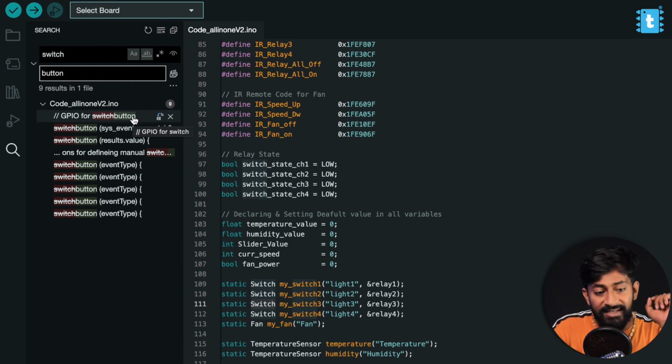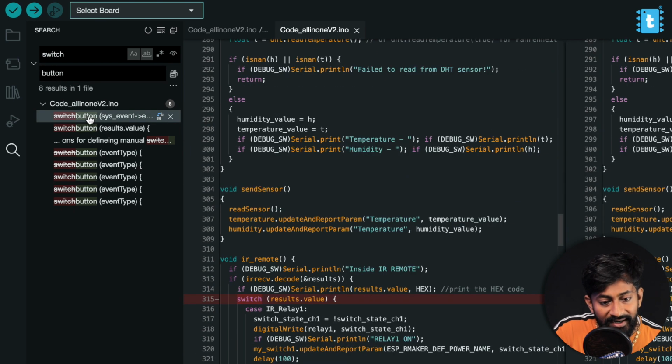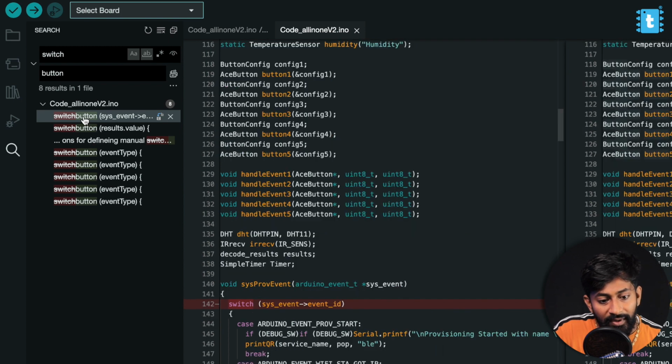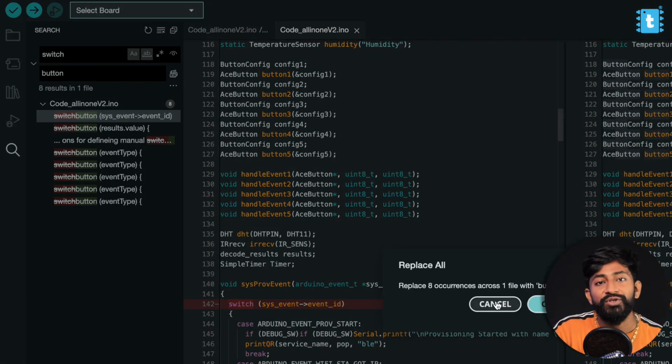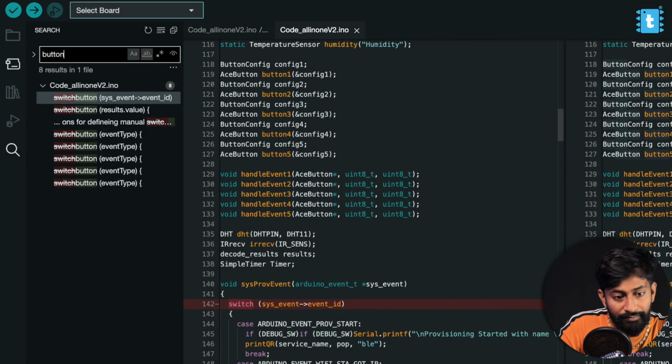So if you want to change just one single word, you can click on this particular button and it will change just that particular word. As you can see, it's already changed to button, so it is not at all shown here. But if you want to replace it all, you can click here and it will replace all the switch words with button. So this is how you can replace things as well.